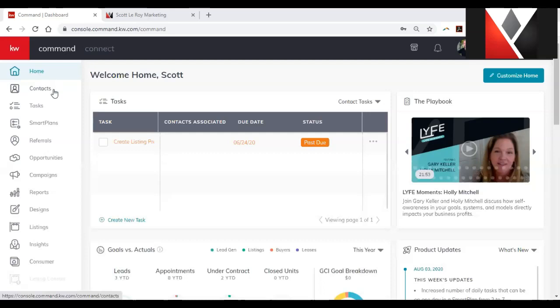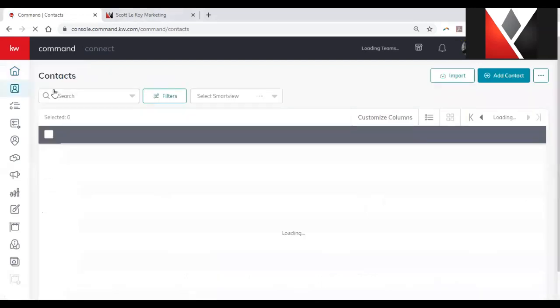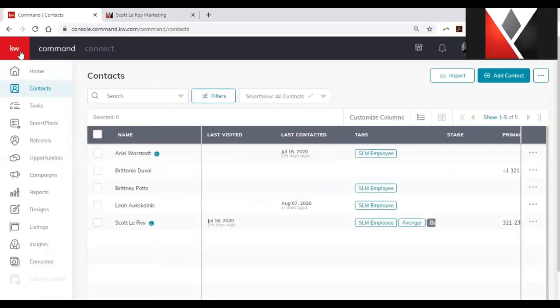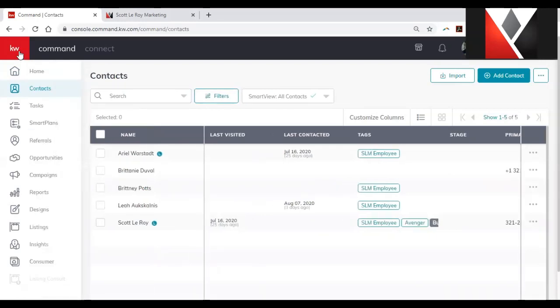Now moving along, you also have your contact section. Much like any CRM that you're currently using, this is where you can add all of your contacts and start to manage your database. You can also add different neighborhood options for your contacts to create that one-to-one relationship.